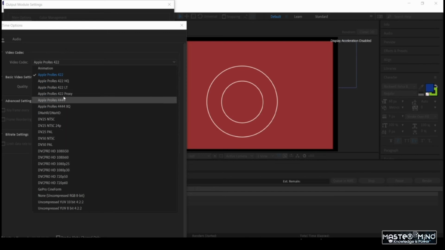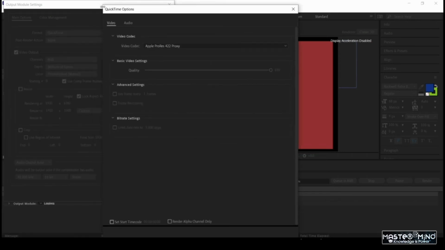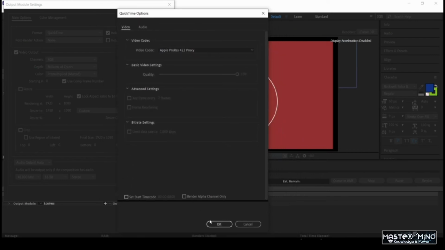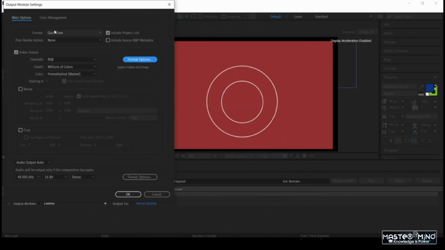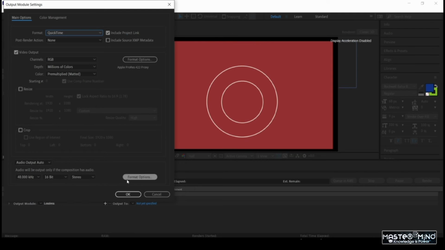You can select the quality. So let me select a lower quality, proxy quality, and then just hit on OK. You select the format. Usually we output it using the QuickTime or as a MP4. To export as a MP4, you need to send it to another software. So it's better that you export as the QuickTime format.